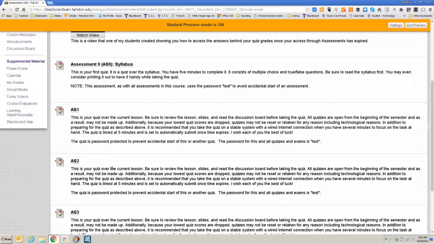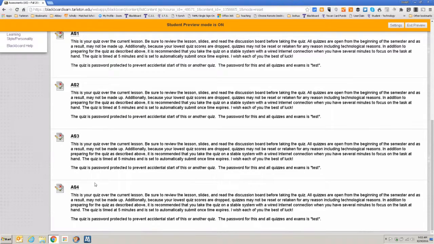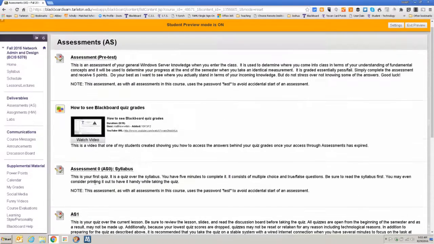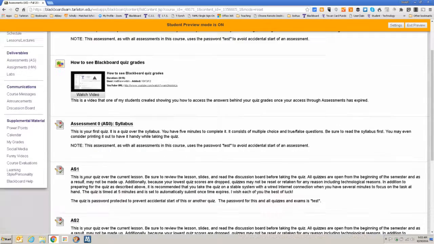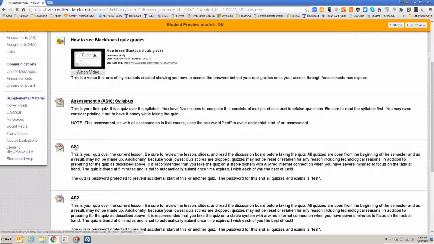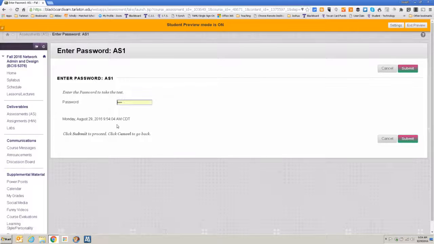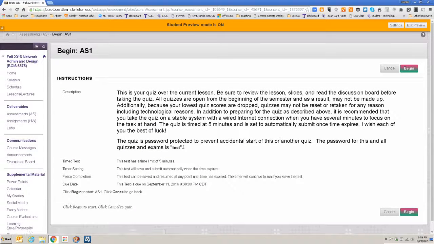Then we've got the various quizzes. One of the things you should notice is that the quizzes are all open. You should be able to access them and start working ahead. If you click on one, something else you should notice is when you go to start it, it's going to ask for a password. What's that password? That password is test. It's the same on every single quiz.